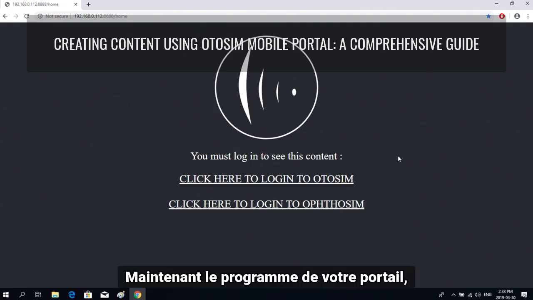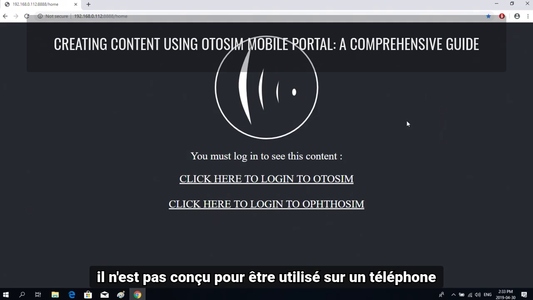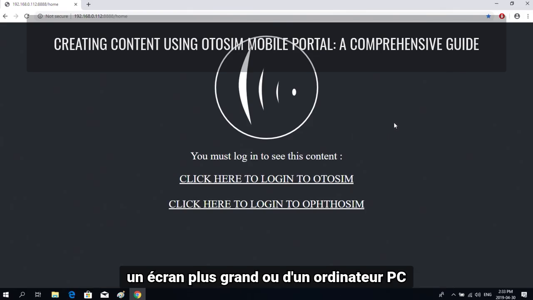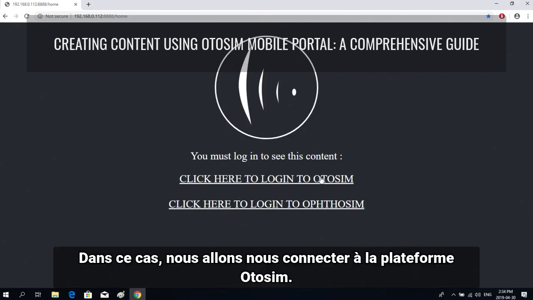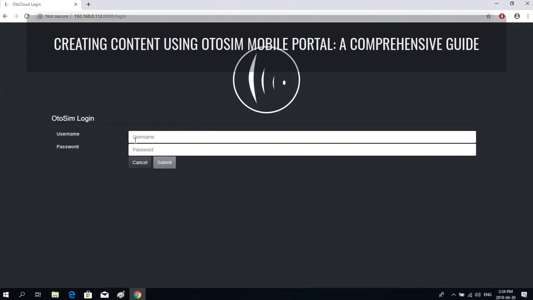Now, your portal program cannot be used on a phone. It's not designed to be used on a phone. It's meant to be used on a tablet with a bigger screen or a PC computer, as we're doing in this particular video. So in this case, we're going to log into the OtoSim platform. I'll click on it, and our login screen comes up.